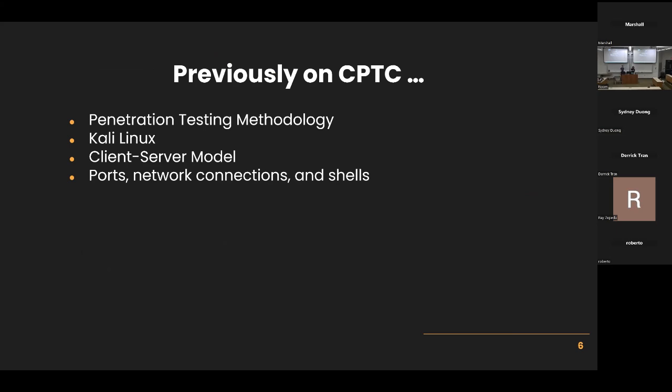We also talked a little bit about Kali. Also be familiar with that because it's probably going to be a useful thing to be using this week. We also talked about the client server model, which will come into play again this week as well. And last week, we also covered ports, network connections, and the different kinds of shells.